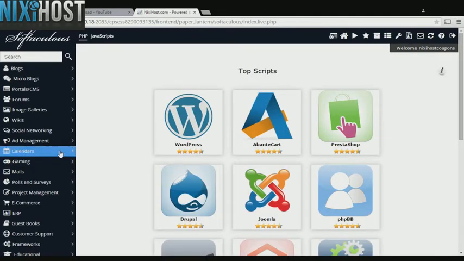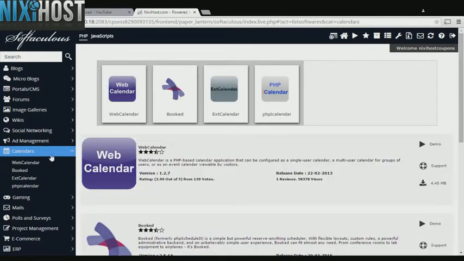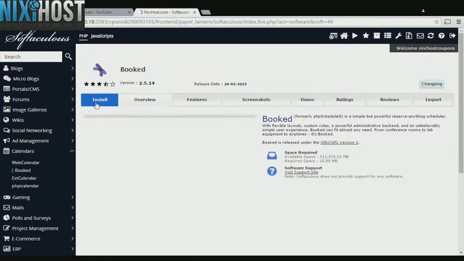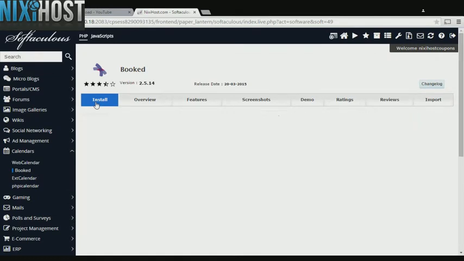Click the Calendars heading on the left-hand side of the screen. You'll find Booked in the list below. Click Install.